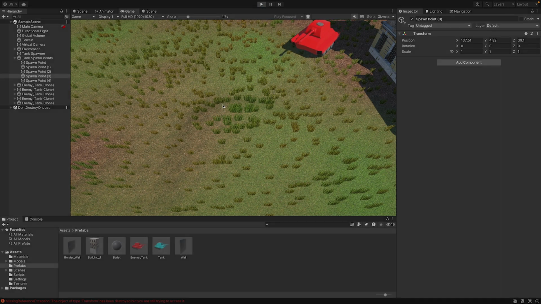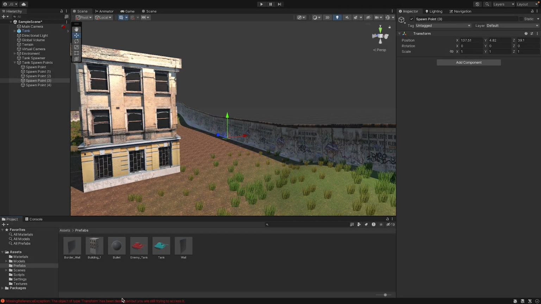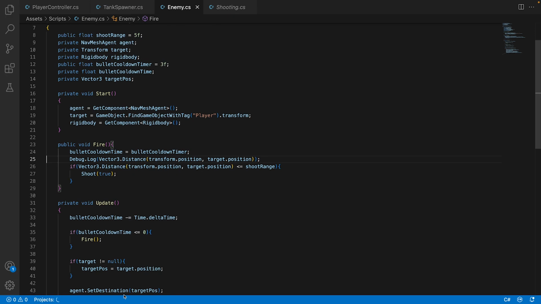Currently, whoops, there's an error. Let's try and fix this actually. Let's double click on this. Yes, okay, so you know what we can do is, instead of transform target position, we can just go target position. And there we go. Now we'll get no more errors. So if we just play around with the game a bit.